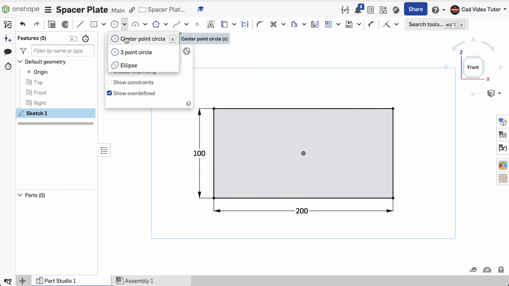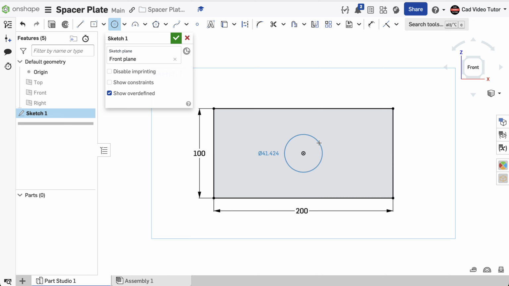Next, click on the Circle tool and choose Center Point Circle. Again, click on the origin to constrain the center of the circle to the center of the rectangle. Drag the circle and click again and enter 75 millimeters from the keyboard to set the diameter.